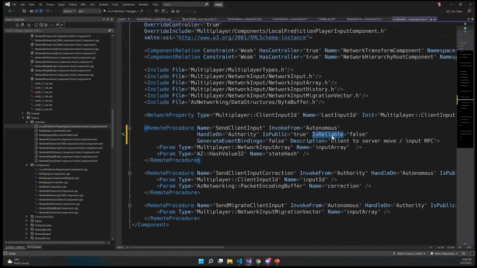We do support reliability, but again, reliable means you're stalling the throughput. So most of the time, it's better to just say unreliable and maybe send a little bit of extra data every time.